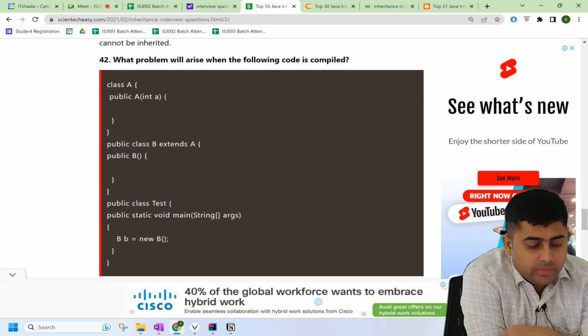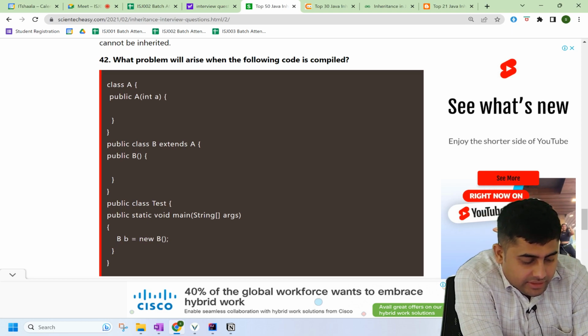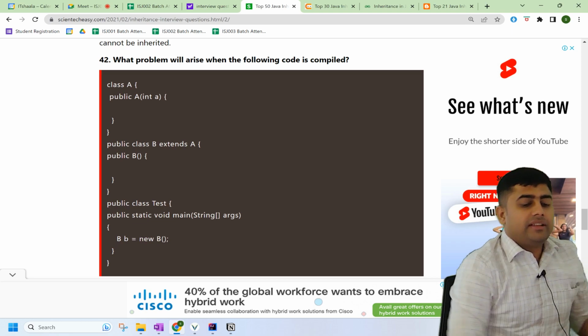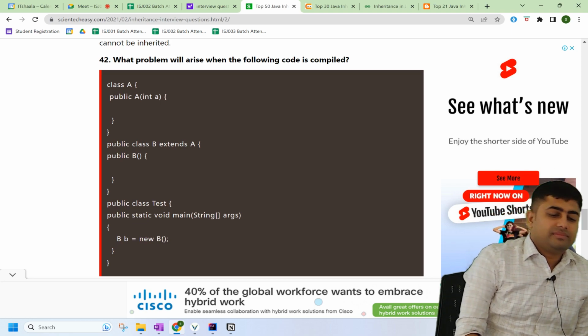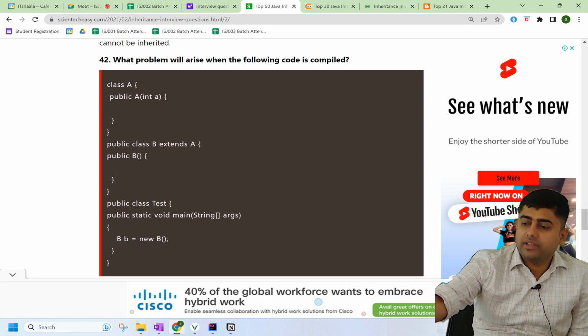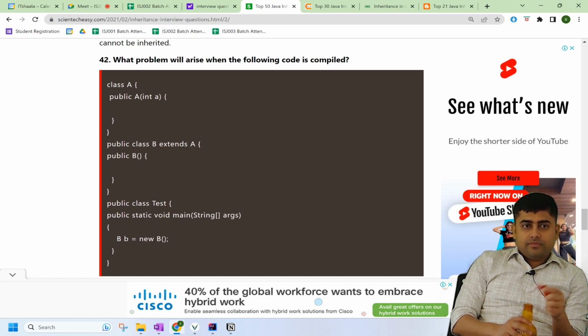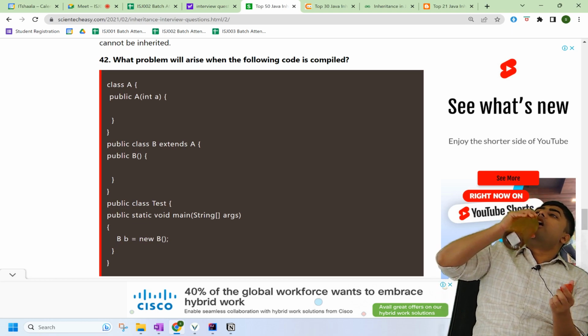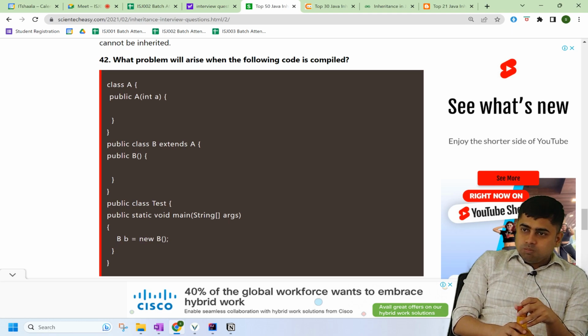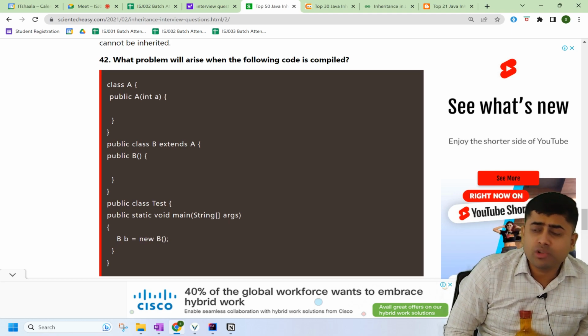कोई दिक्कत इसमें? Class A, class B, and then class test. So B b equal to new B, you call public B class constructor. Okay. Is there any issue? Yes, now previous question, if you remember, same question it is. If we call the super class constructor, right? And there is no parameter. So you will get compile time error.